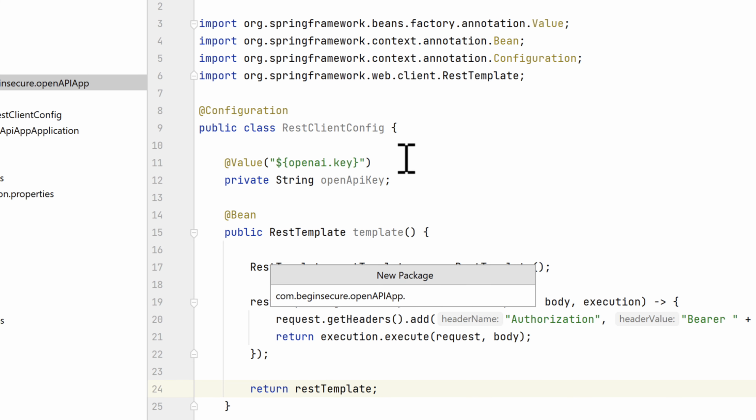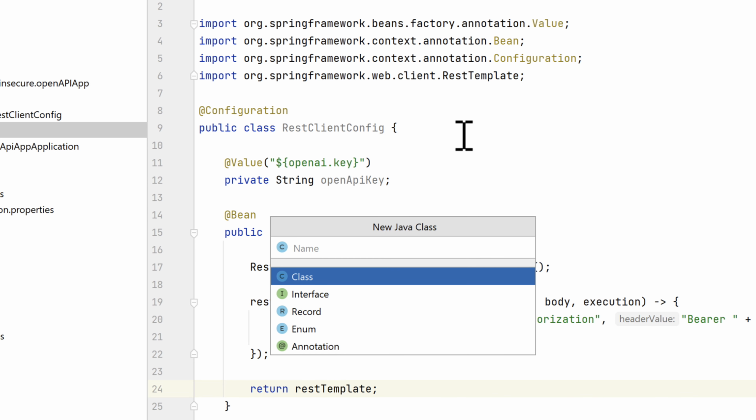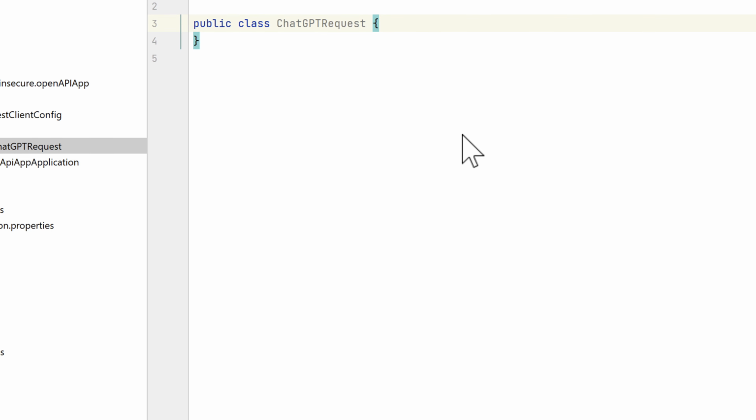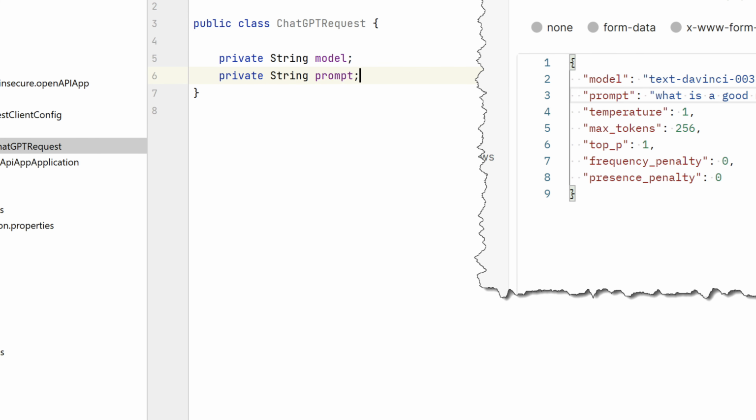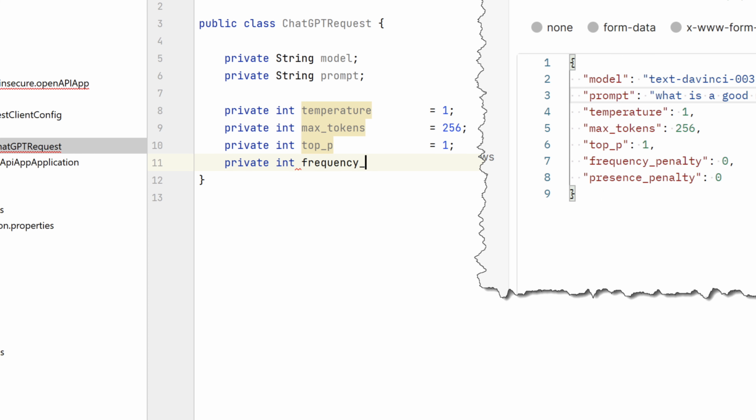First, we'll create a new package called DTO, which stands for Data Transfer Object. And let's create a class called ChatGPTRequest to hold our request data. This will be a POJO or plain old Java object with no Spring annotations. Let's model it after the JSON object that was used for the body of the request we made in the playground. We'll add class-level variables for each item from the object. Model and prompt will be strings, and everything else will be an integer. We'll initialize all the integers to the values they were in the object and leave the strings unassigned.